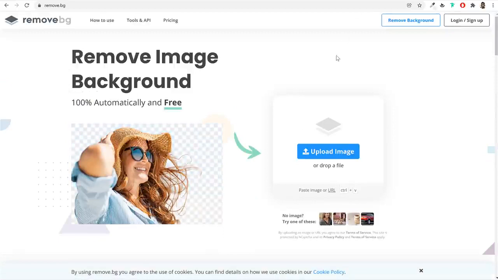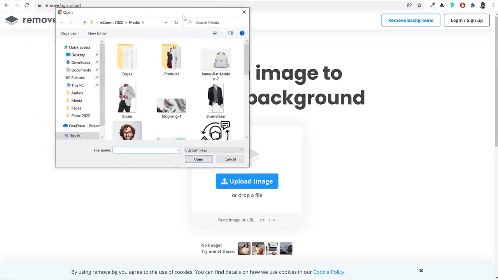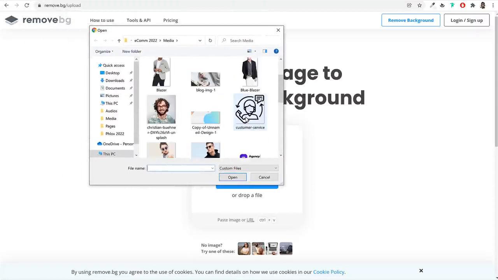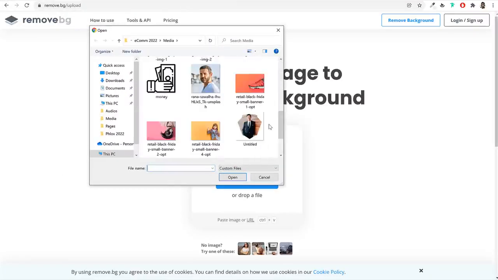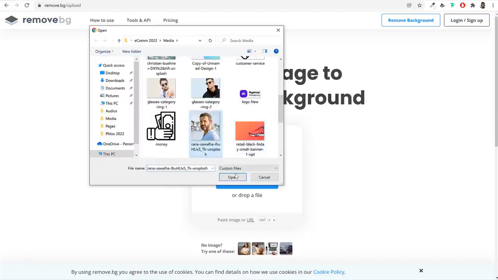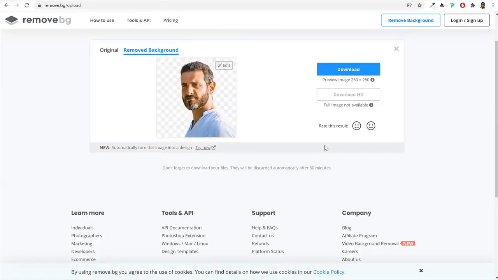As you can see, the website itself says remove background. Whatever image you want to remove the background from, you can just select and upload that image. The great thing about this website is that even if the image is very complicated, this will easily do the work for you. I don't have any complicated image, everything is pretty simple, so let's just use this one. But even if you have a very complicated image, it will really do a great job. So here, as you can see, this is completed.